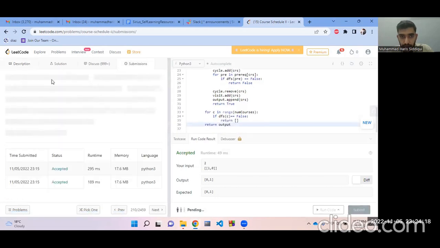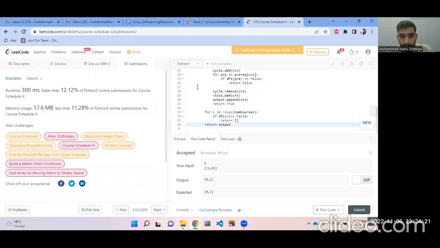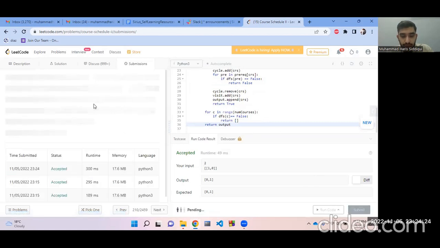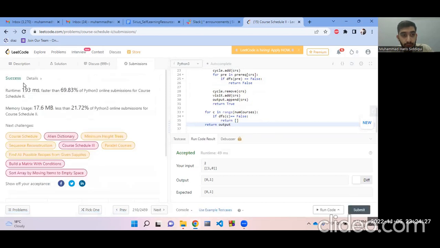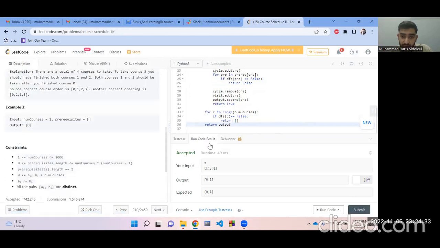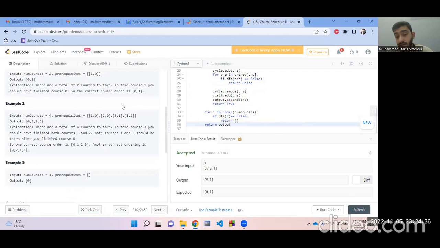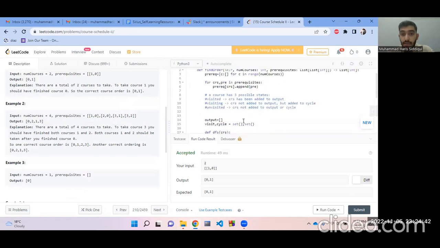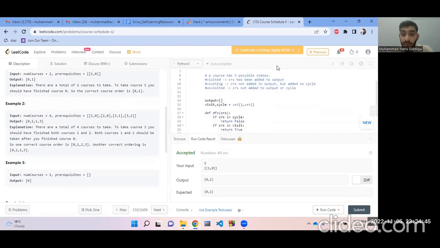Yes, it is accepted. It is also submitted, and it is faster than almost 70%. So it's quite fast. The edge case, like I said, is if there is a cycle, then we have to return an empty list. And also the time complexity will be O(n), and our space complexity would be O(n) as well, because we are using another data structure, the output, in this case.